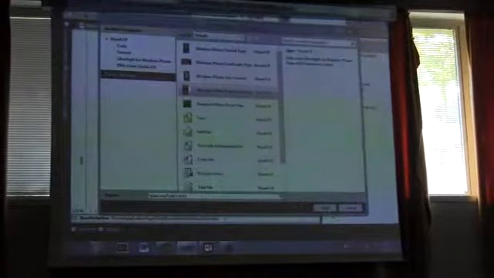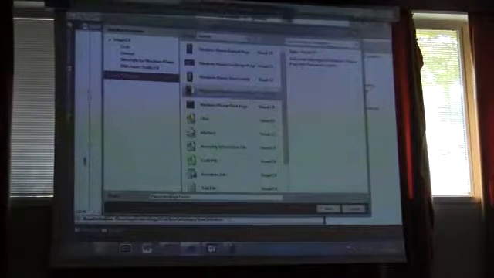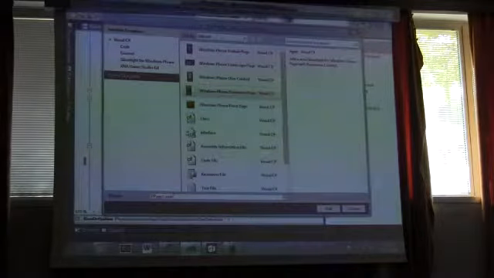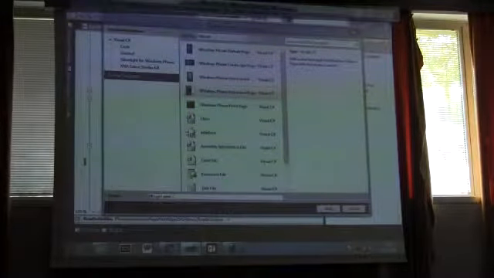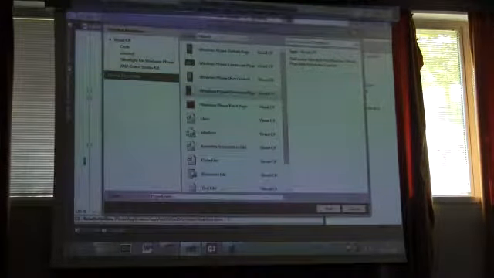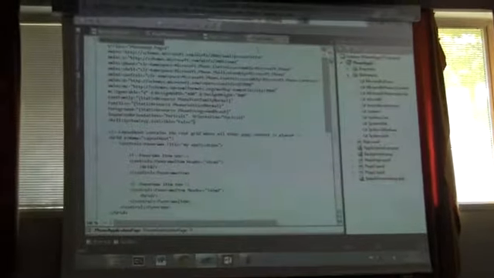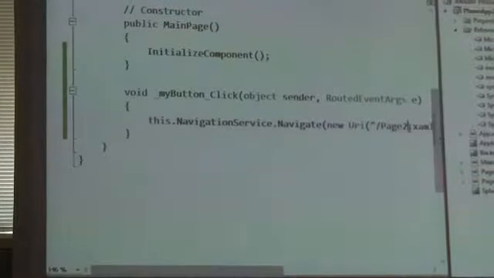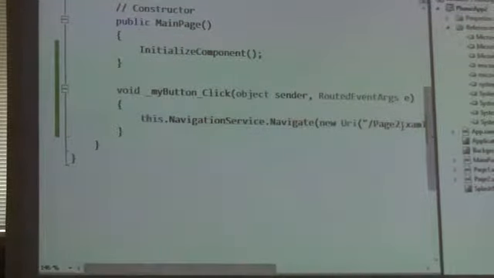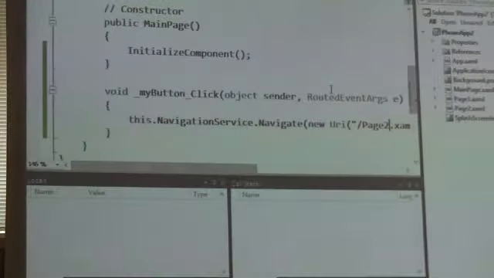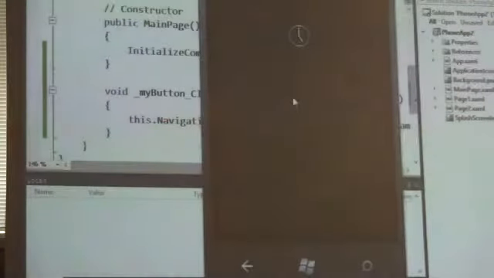Panorama page 1. No, it's too long. Let me see, page 2. Okay, that's it. Now, just change page 1 to page 2, so we're going to the other one. Hit F5, and let's see what this panorama is.